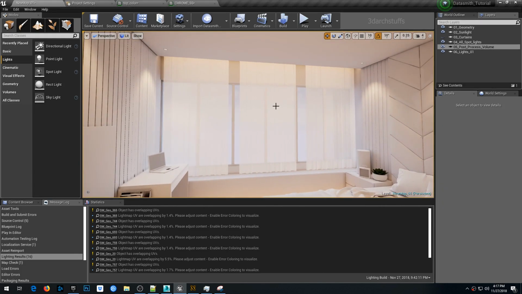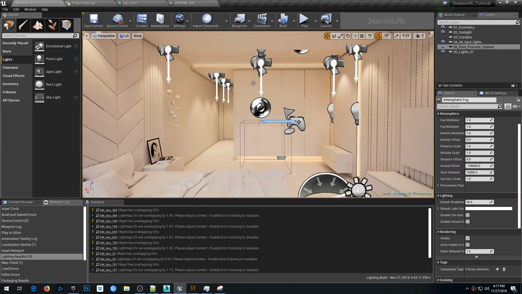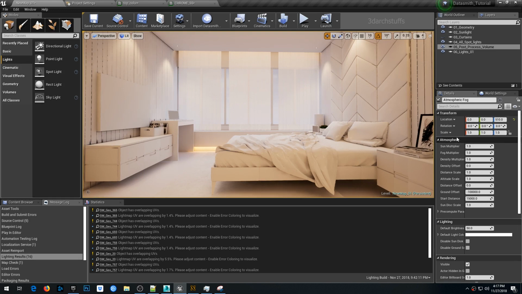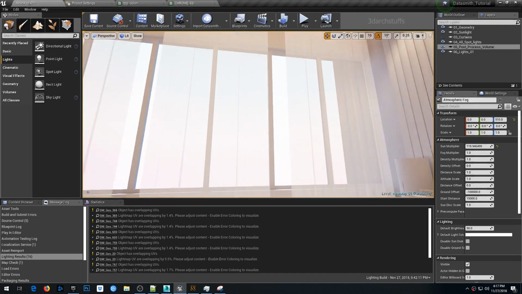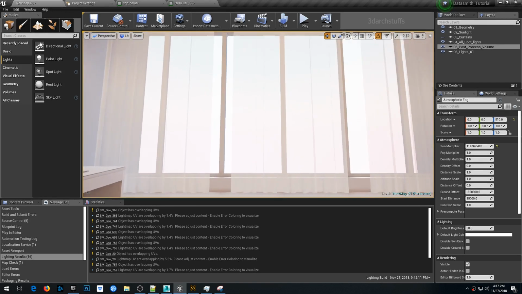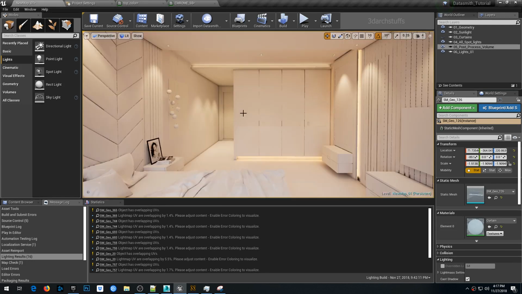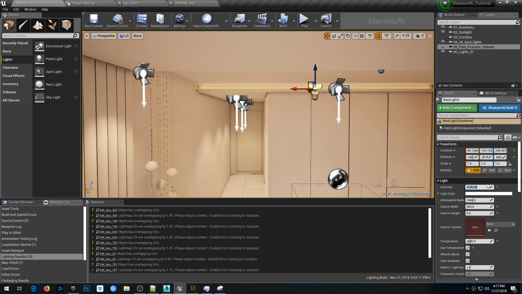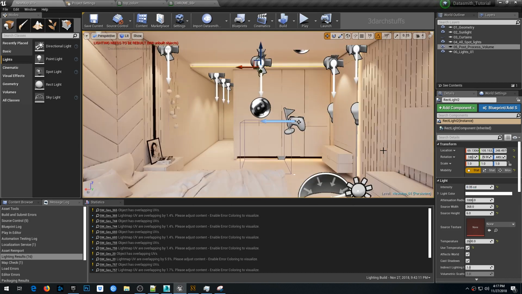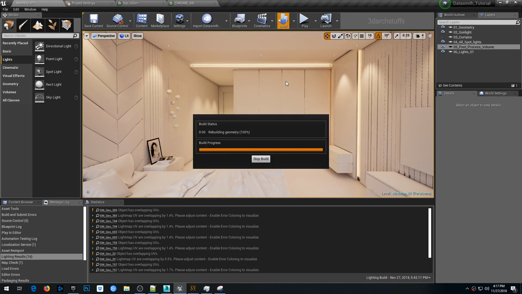So one more thing is that, as you can see, this outside environment is not too bright, and to make it brighter I'll just go ahead and increase it. And now you can see this. One more thing is that I think we need to increase the intensity of this to 0.35, and again I will go ahead and build the light.